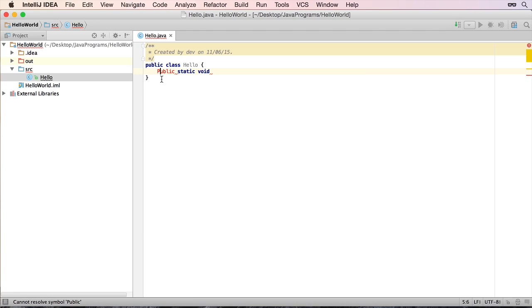In this case, it's highlighted in red, which is saying that there's an error. So do make sure you check your code carefully, that you're typing it in exactly as you see me type it. And if you see anything like this in red, you can just put your mouse over it and IntelliJ will normally tell you what the problem is. In this case, it's saying cannot resolve symbol public. And that's because the first letter was typed in uppercase. So I'm going to make that lowercase again.